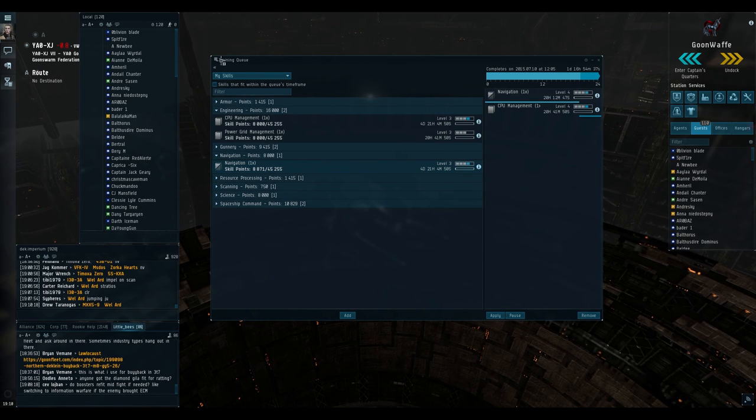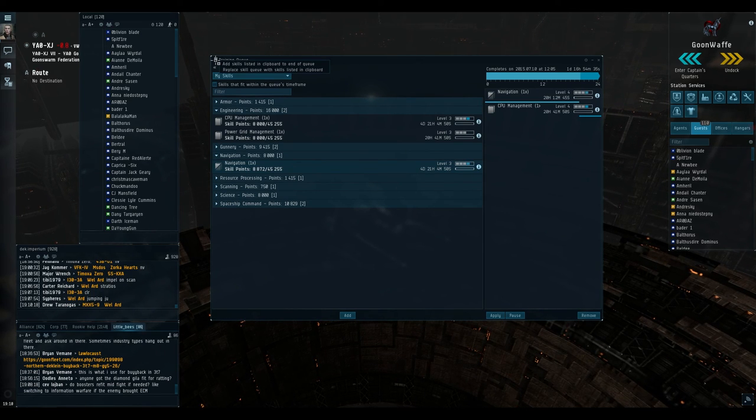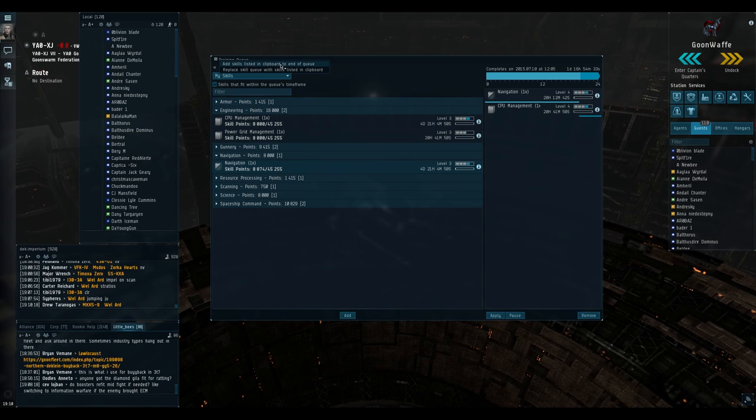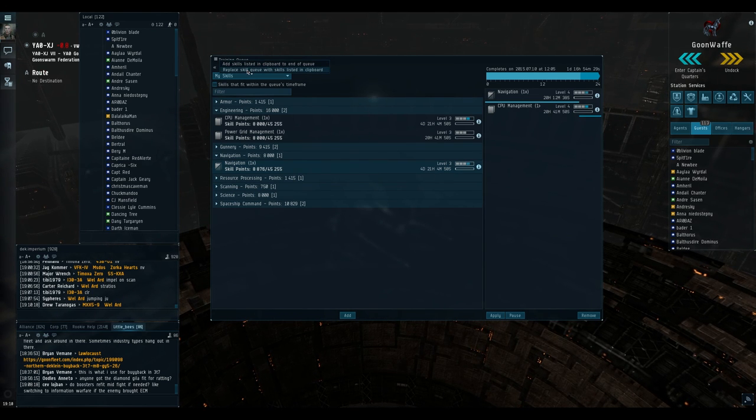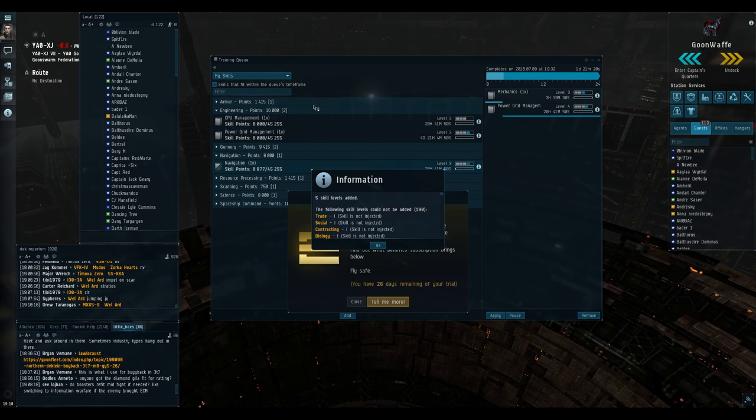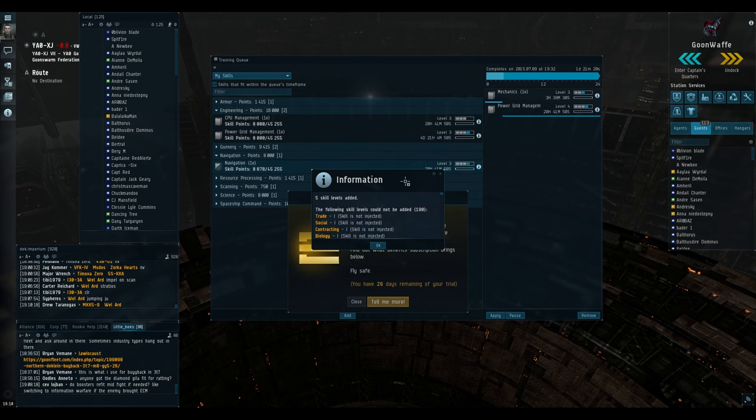In this training queue, you have in the top left corner a menu that allows you to add the copied skills or to replace the existing queue with the skills you have copied. I'm just going to hit the Replace.